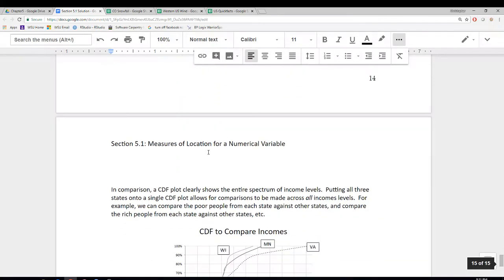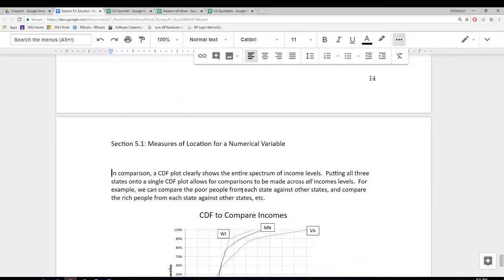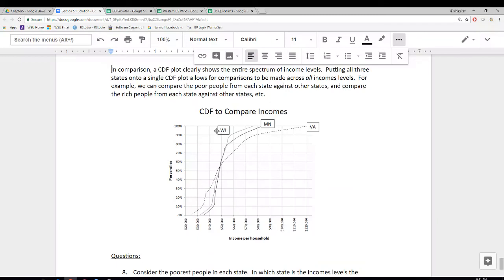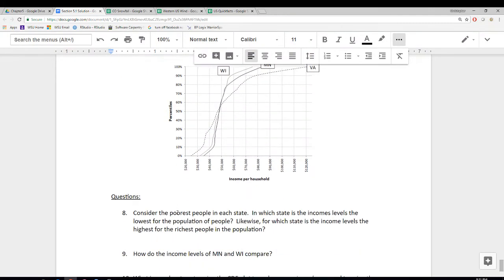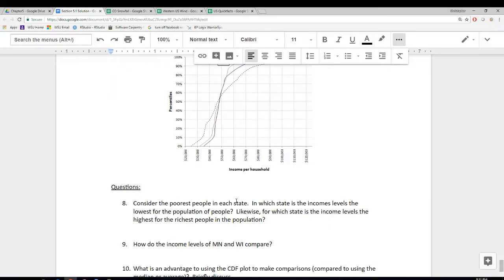If I look at a CDF plot, I'm able to pick that up. So the CDF plot here, I have Wisconsin, Minnesota, and Virginia listed. Virginia is the one that starts lower, as we would expect. And then once it gets to the upper end, it tends to have higher incomes. So in this direction to the right, the x-axis again is income. Higher up on the x-axis means you have higher income, and to the left means you have lower incomes. So let's look at these questions here.